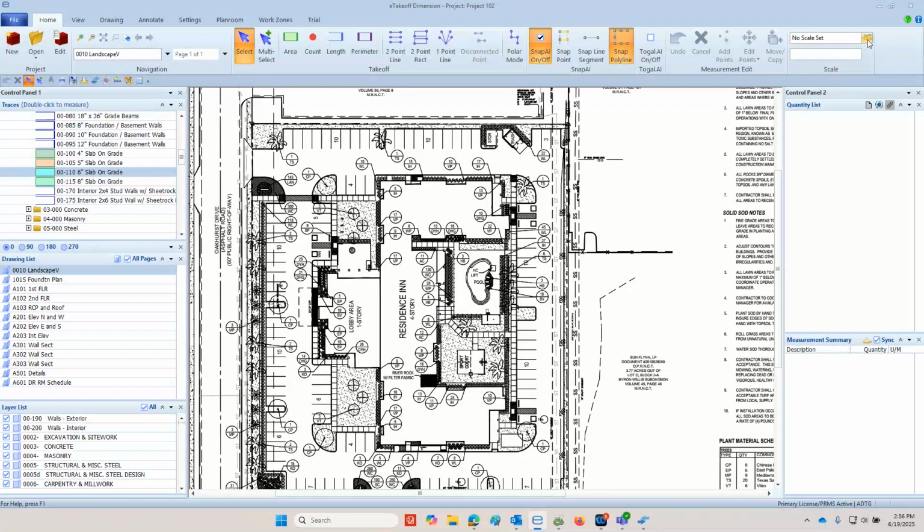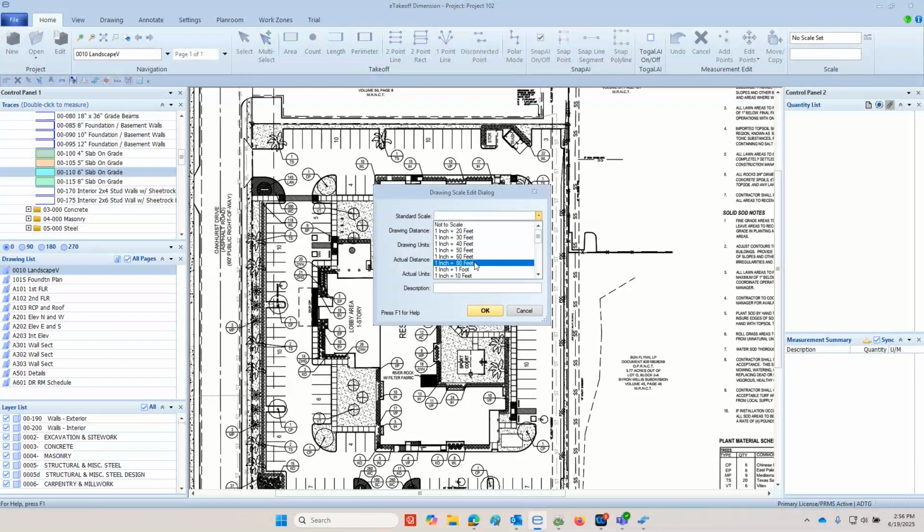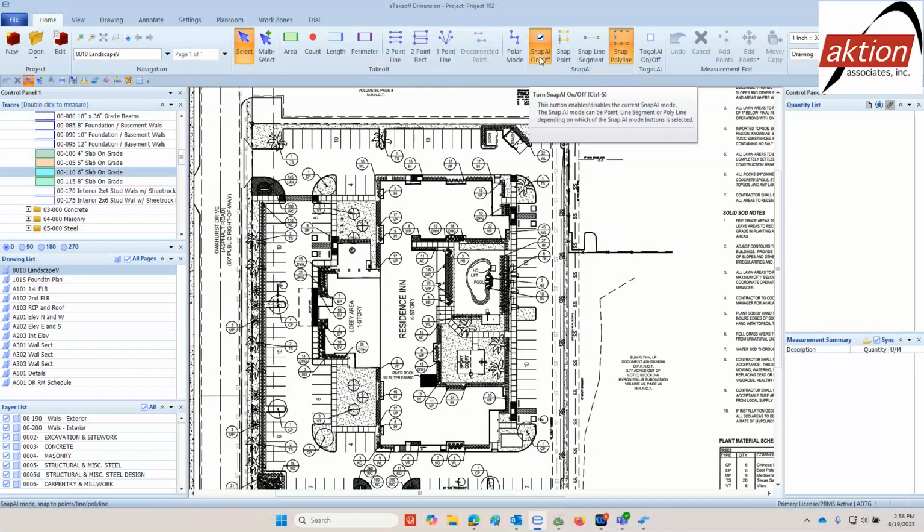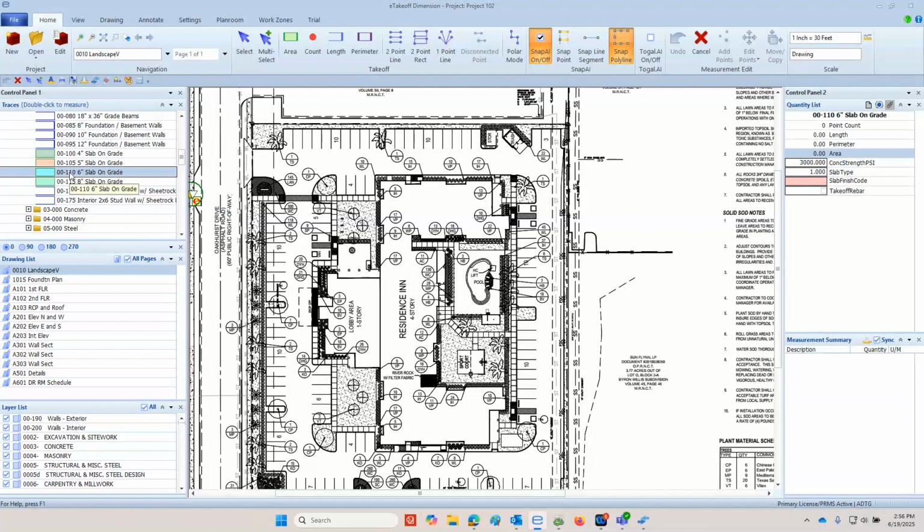I could set my scale here. Just choose the scale. In this case, it happens to be 1 inch equals 30. I want to show you the feature of being able to read a PDF drawing quite easily. We have this feature called Snap AI, and this is some artificial intelligence built into eTakeoff. So when I'm going to take off, for argument's sake, a 6-inch slab on grade, I just double click on it.